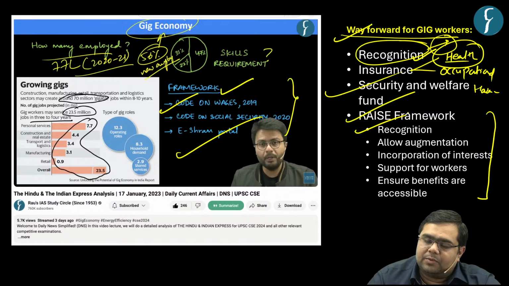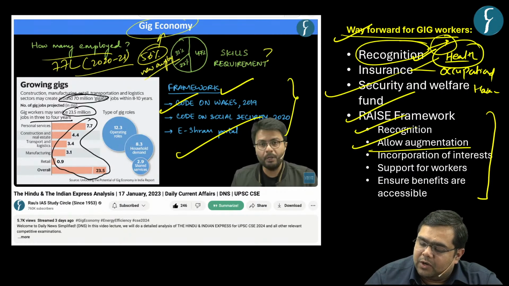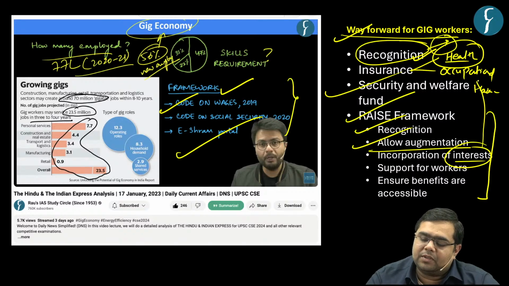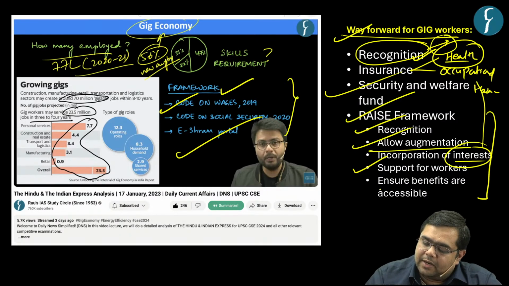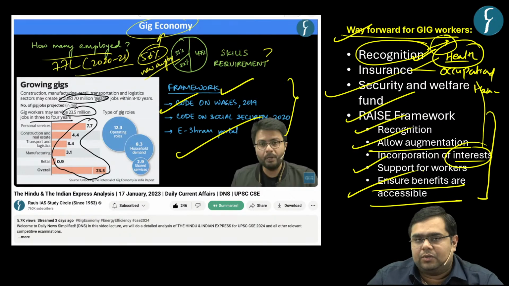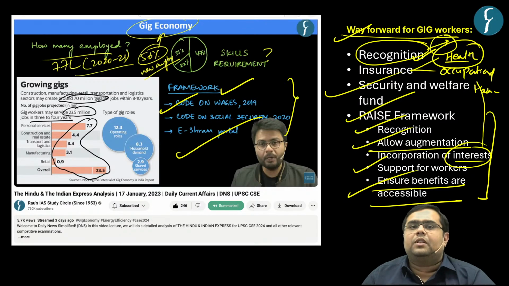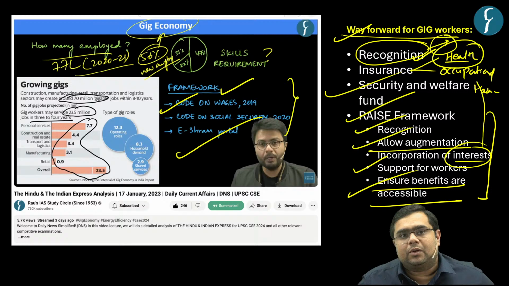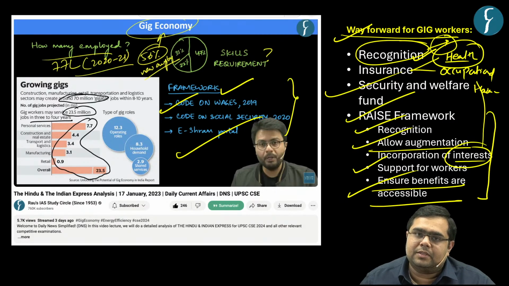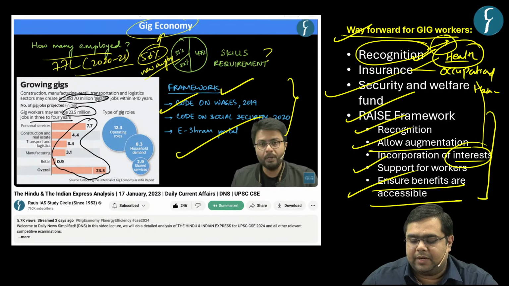The first aspect is recognition, that you provide adequate recognition to those gig workers. Then allow augmentation. Third one being incorporation of interest, as in provisions for social security benefits, provisions for healthcare insurance or occupational hazard insurance, and support for workers, providing emotional, economic, and psychological support to gig workers. And then lastly, ensure that the benefits are accessible. More often than not in India, the problem lies in the implementation. We are very good at making legislation, but the problem lies in the implementation aspect. So ensure that benefits are equitable and accessible to all gig workers.